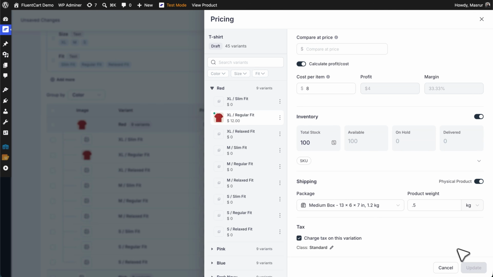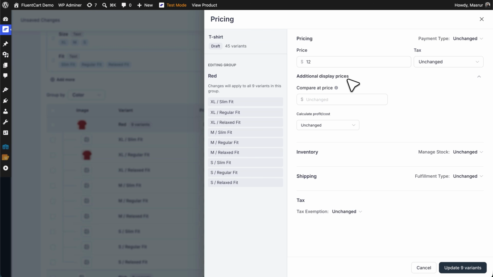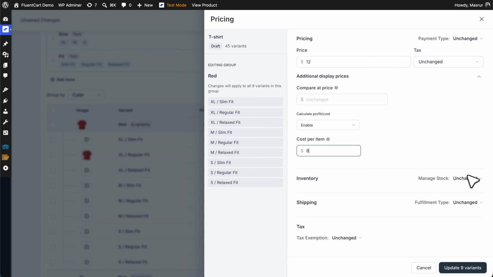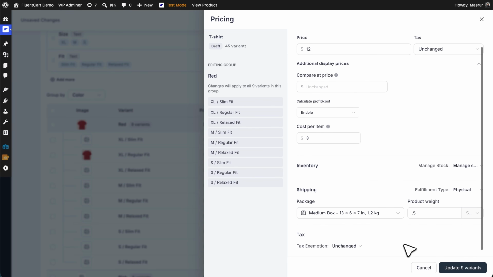Here's one of my favorite time-saving features. If you have a whole group of variations that need the same update, you don't have to edit each one individually. Simply click the pencil icon and you can instantly update all the variations within that group at once. From here, when you update the price, it reflects across every variation in that group. You can also manage inventory, assign shipping settings, and configure taxes, all without opening each variation one by one.